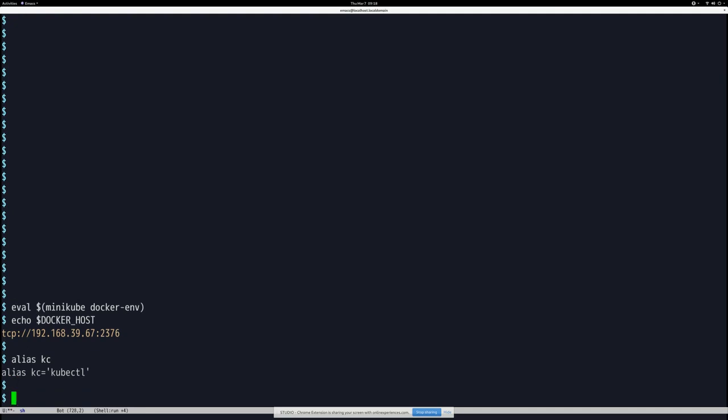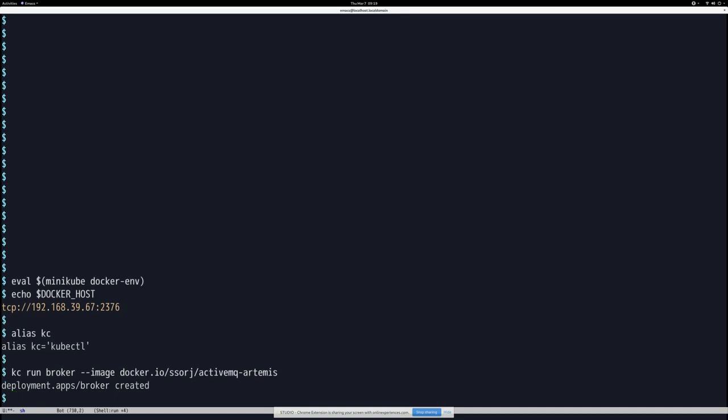So the first thing I want to do is start my broker service. I'm going to use the kubectl run command to create a broker deployment. So I have an image of the broker registered at Docker Hub, and I will just give it the full path there. All right, so it's created my deployment.